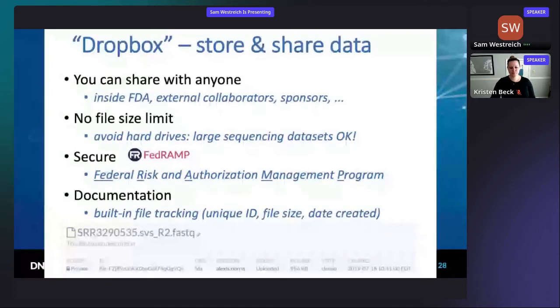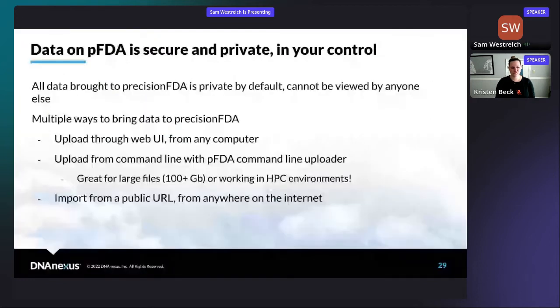So this is really great if you are working with a large set of files, or you're working with an experiment that takes place over multiple weeks, months, or years, and you want to be able to record what happened, what you did, and make sure that for any particular set of results, you can go back and trace the provenance of that. That is all supported by Precision FDA and the DNA Nexus cloud platform. And then the other great thing, I talked about data being secure.